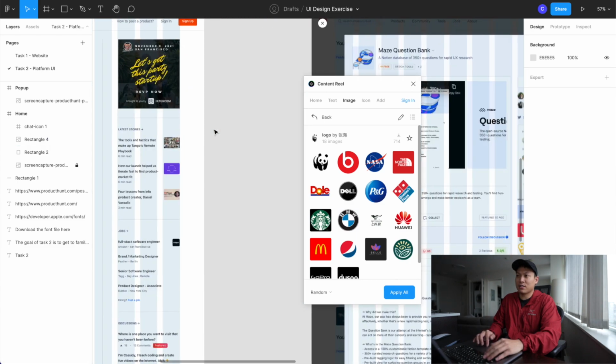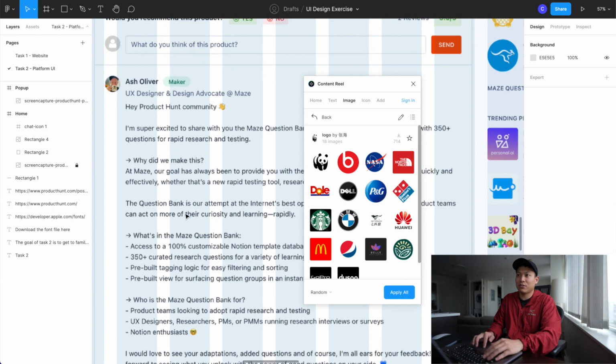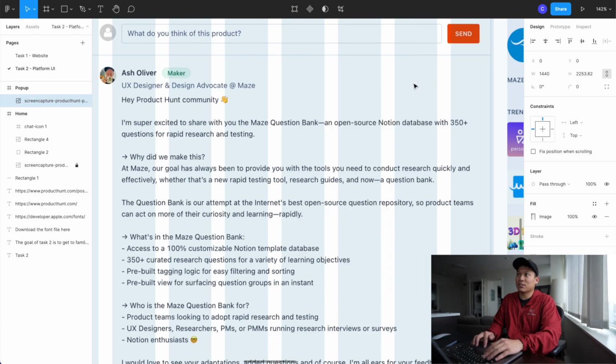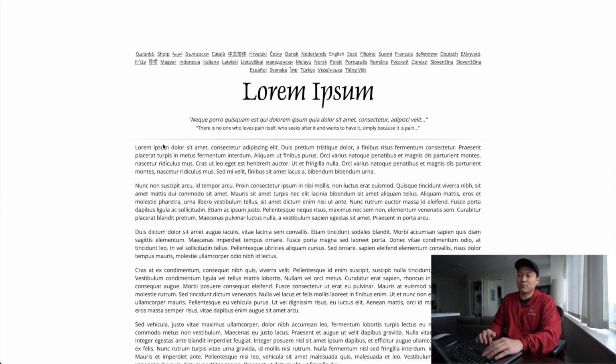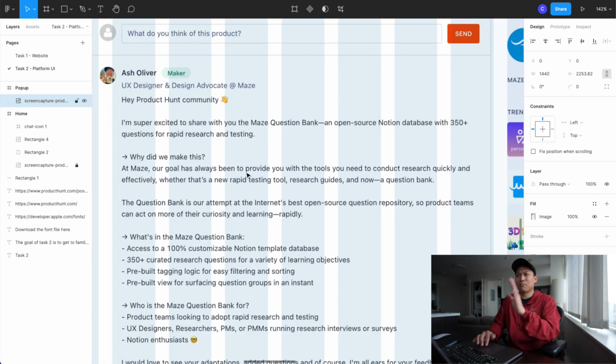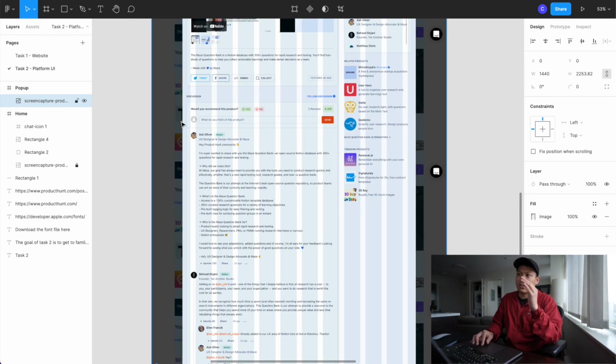And also same with this kind of copy text. You don't have to exactly copy this entire comment text. You can just use something very similar, very simple, like just go to Lorem Ipsum and copy some random text. You don't have to copy exactly those comment texts. But what you want to focus on is really just the spacing sizes and all these design details. So that is it for this design exercise.